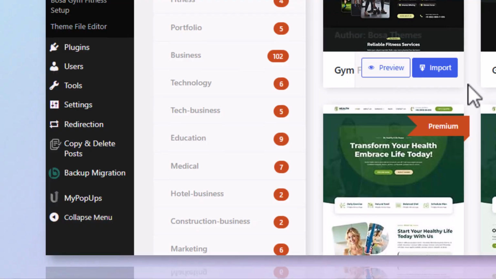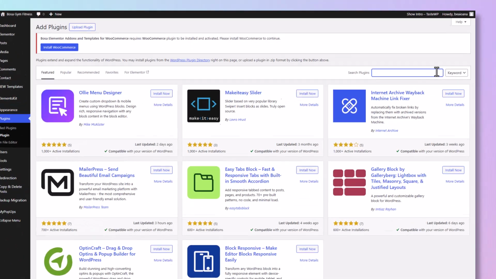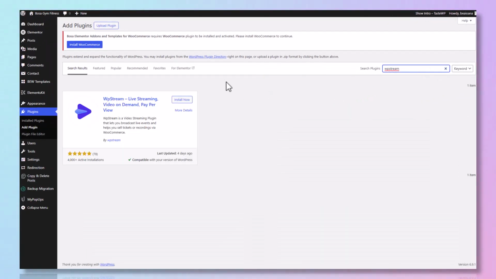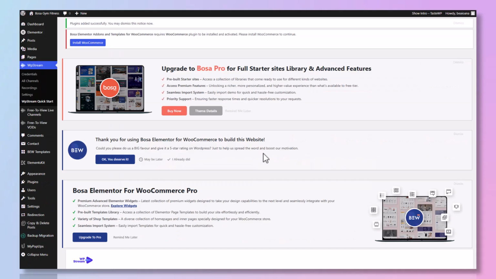So I'm going back, and now I want to go to plugins and add plugins and look up WP Stream. We're saving the link part for later. I am installing the WP Stream plugin and then activating it once that's done. And this is the plugin that we're using to actually live stream.